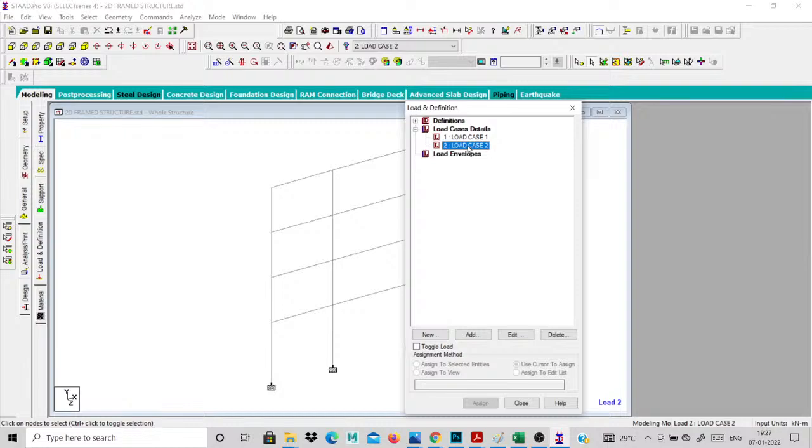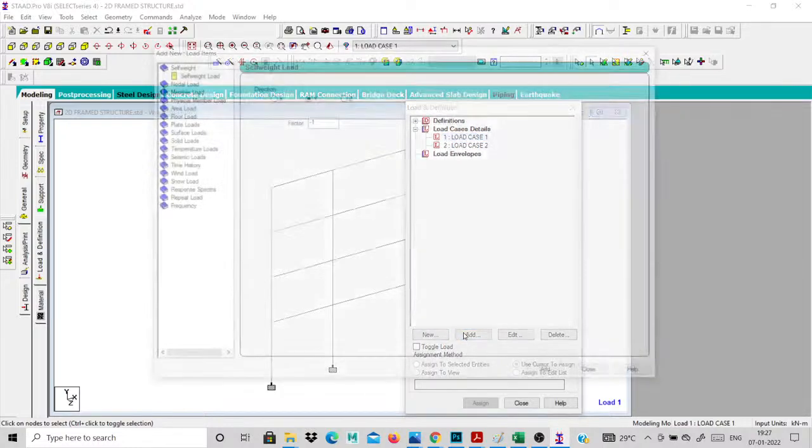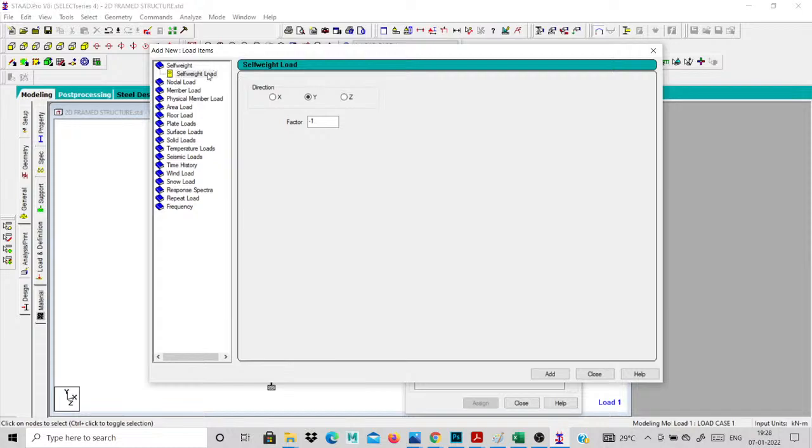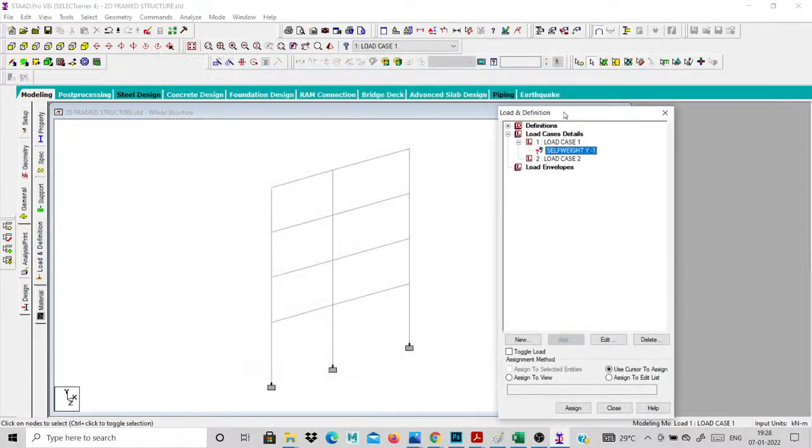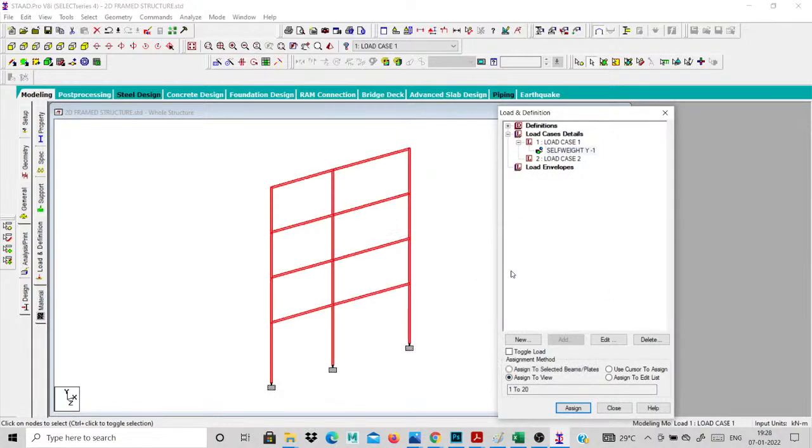In load case 1 I simply add my self weight also. Go for load case 1, add self weight, add, close. The self weight will be taken automatically. I simply click assign to view, assign yes. The self weight will be automatically assigned for this framed structure.